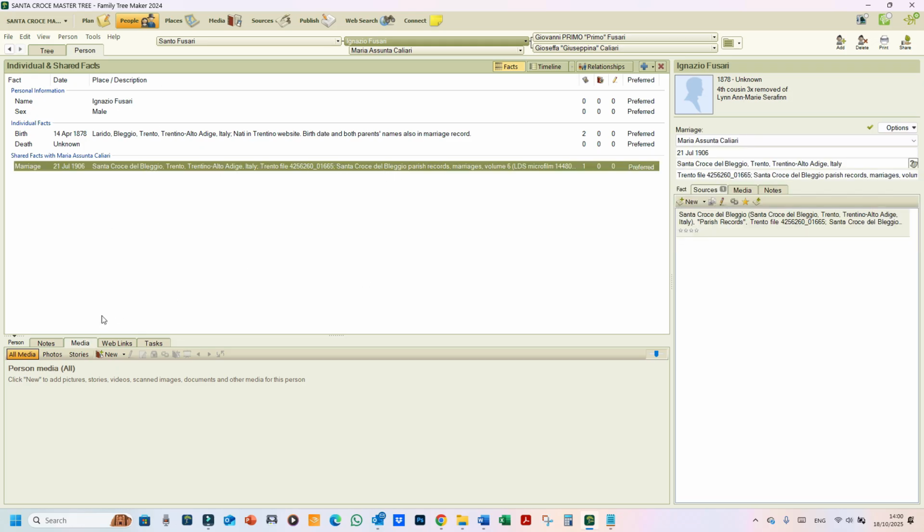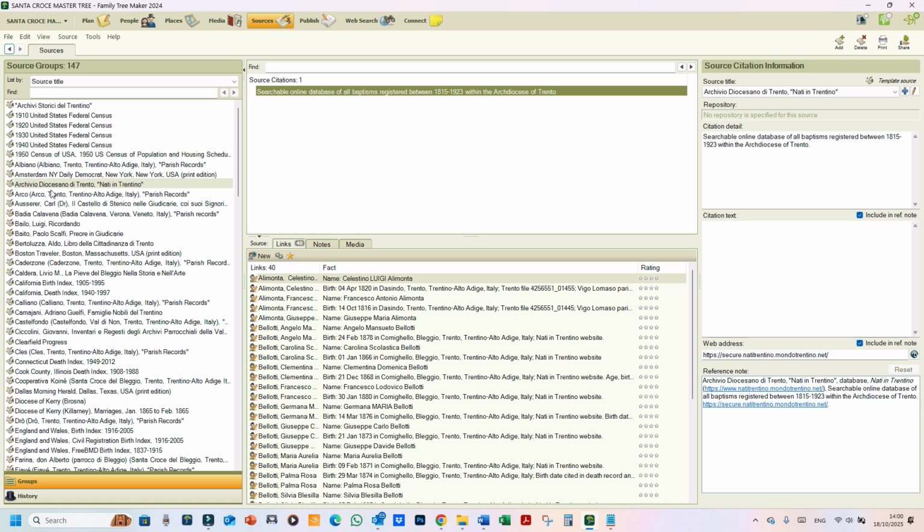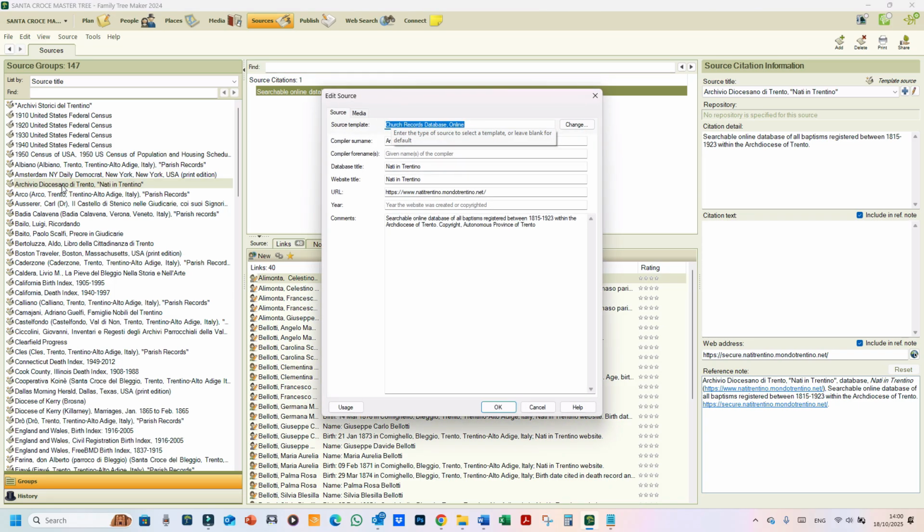Some of these people I entered quite quickly because they weren't for a client, so they're not necessarily all linked. But anyway, to summarize what was asked: if you want to take the lazy route, put in the description underneath the date, Nati and Trentino website, just put that. If you want to do it officially, create a source in Family Tree Maker if you have that ability.